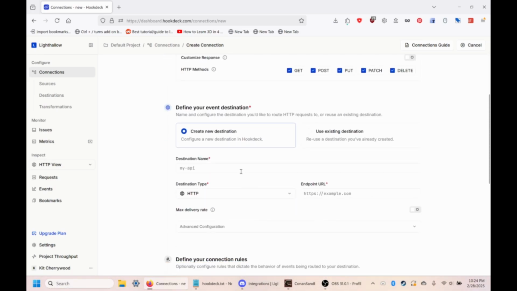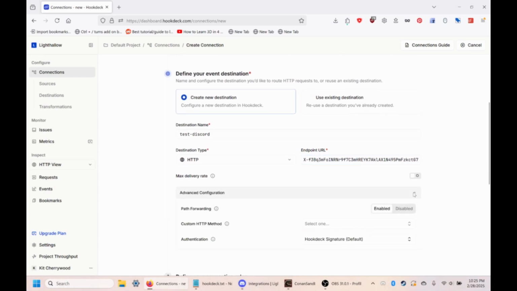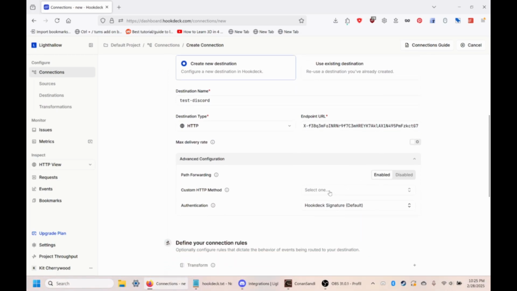Next, we're going to create our destination. So again, let's do test Discord because that's where we want it to go. Your destination type is HTTP. And then in this endpoint URL, you're going to paste the webhook URL that you just copied. And then within the advanced configuration down here, we want to change our custom HTTP method to POST.